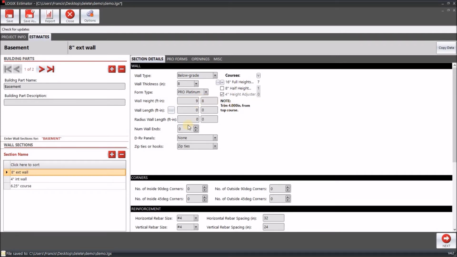So there's a number of ways you can enter your wall height. The other way is, for example, you could just click on this button with the drop down arrow, which looks like a V, and it'll automatically just use the courses that's shown, the full height courses, so no trimming. So if I click it, it's using a 1/2 height and 7 full height courses, which gives us 10 feet.